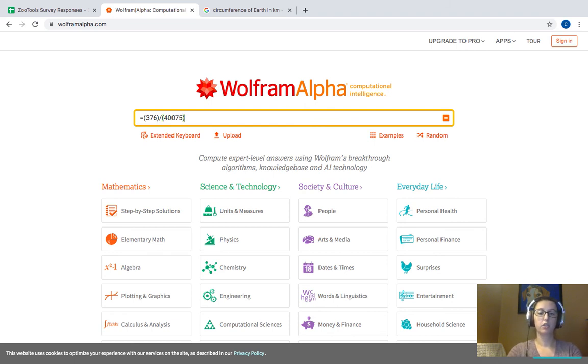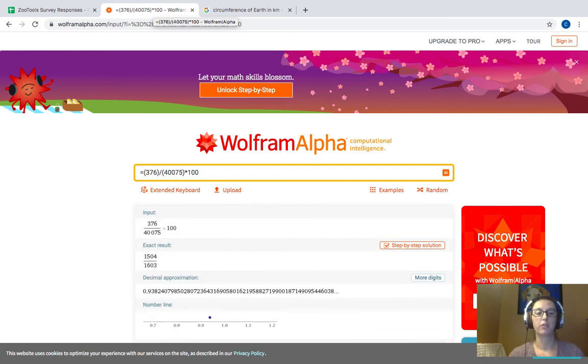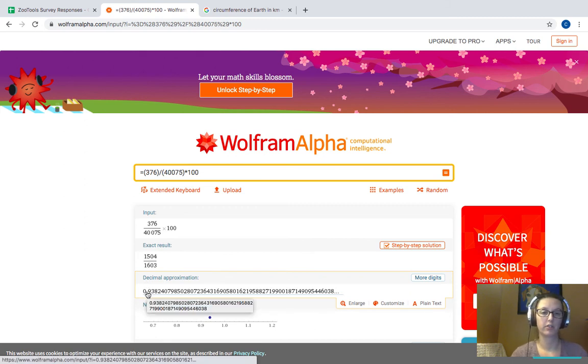I've done that division. Now if I multiply by 100, then the number I get out is going to be the percentage. So it's essentially the percentage away, the furthest distance away is, compared to the circumference of the entire Earth. So it's just under 1%, for example, for the random distance that I just selected.